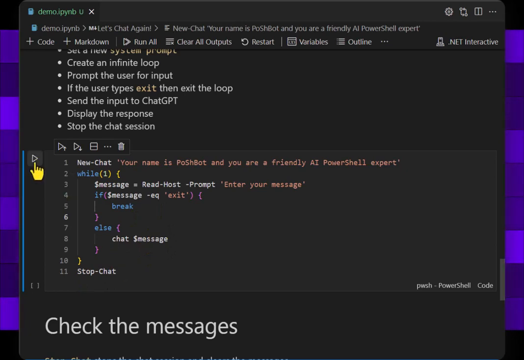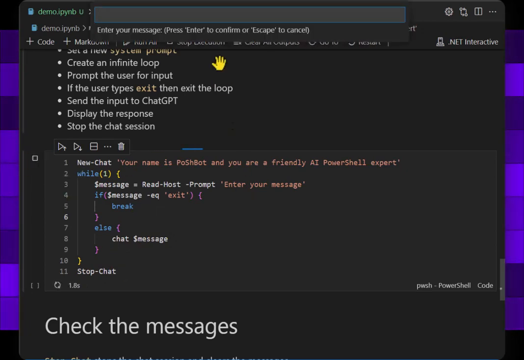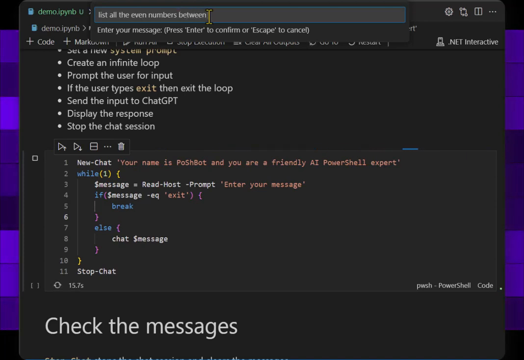So let's run this. Inside of the notebooks, it prompts me up top with a text box, because I'm in a UI. And let's say, list all the even numbers between 1 and 10. That would be ambiguous if I just typed that in. It wouldn't know what to do with it. It would try to give me an answer.